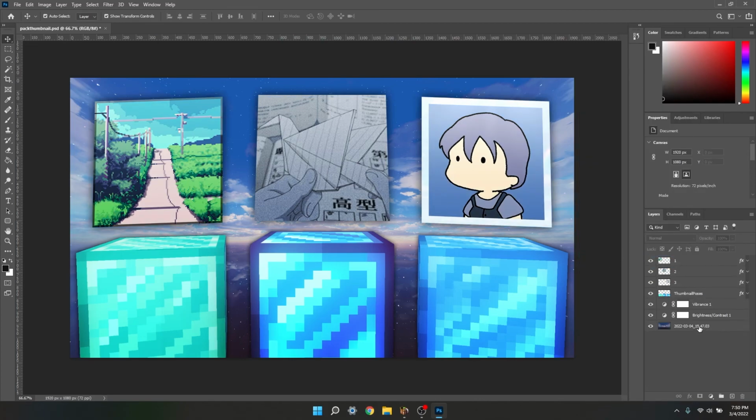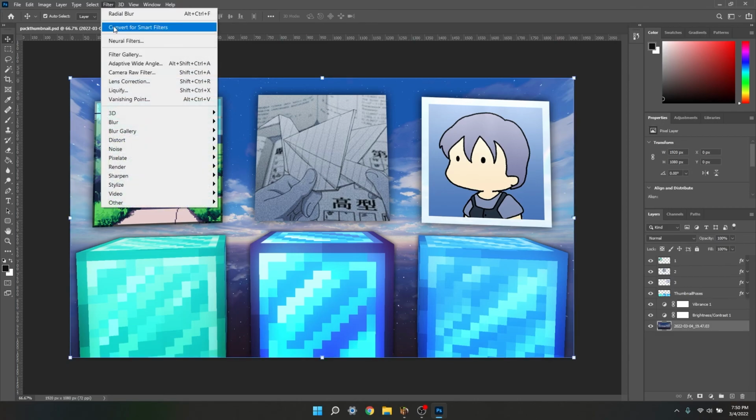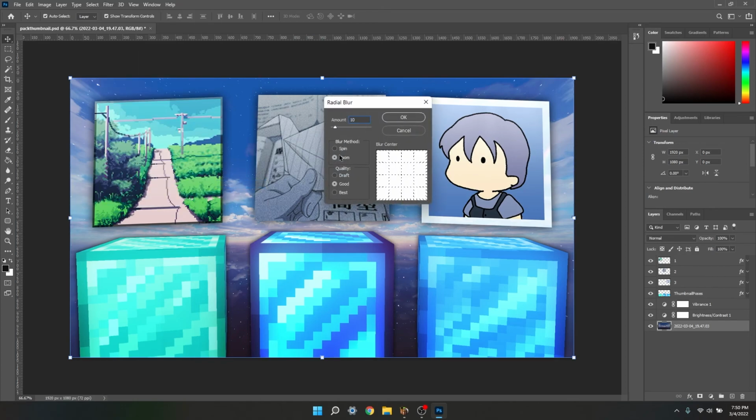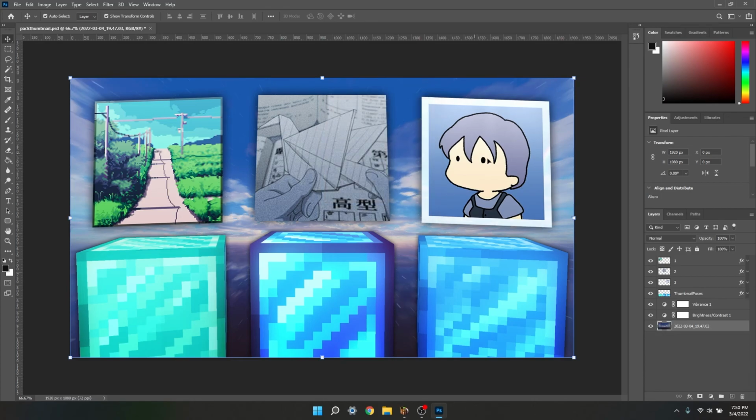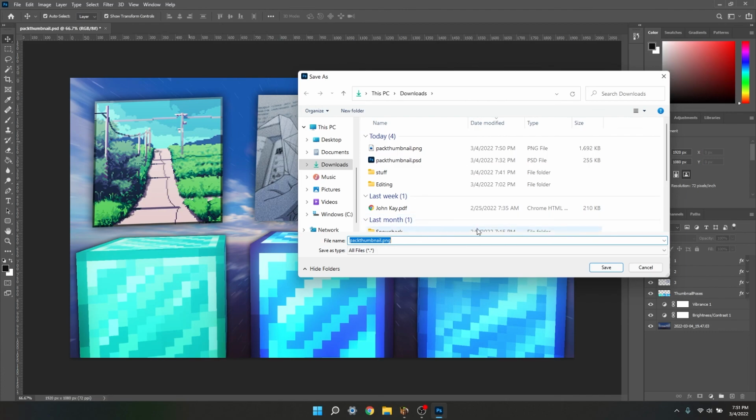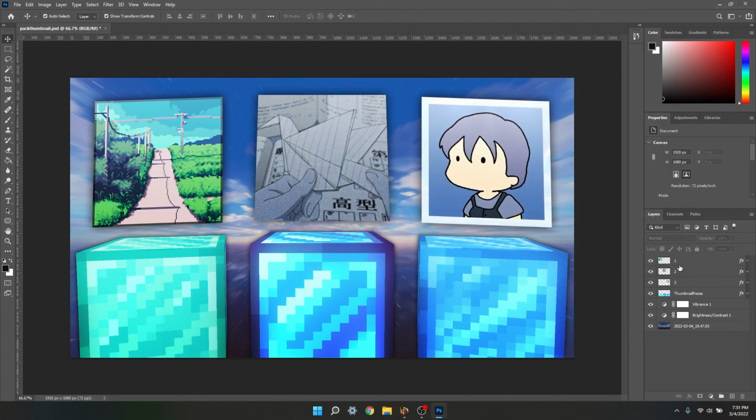A little finishing touch I like to add is go select the background, click on filter, blur, radial blur, set the amount to 10, make sure it's on zoom, best quality, and click OK. That's going to add some zoom to your background so that it's a little bit blurred. And then you want to click on File, Export, Quick Export as PNG, name it thumbnail.png, and save it. And done, you got your thumbnail.